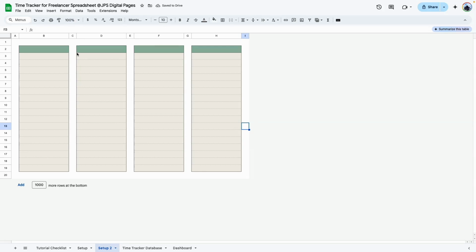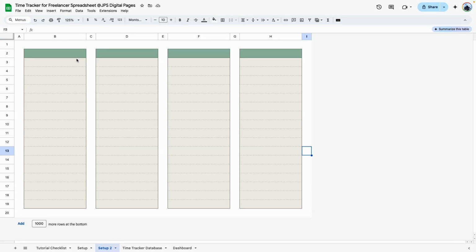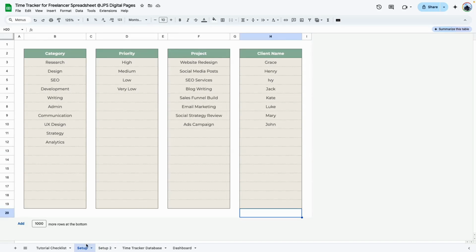And then you can add whatever titles you want. If you want to follow this tutorial exactly how I am doing it and then later on make your changes, go ahead and use the same headers that I am using. Back to the setup tab, I have task category, priority, project, and client name. These are the 4 drop downs that will go into the database.